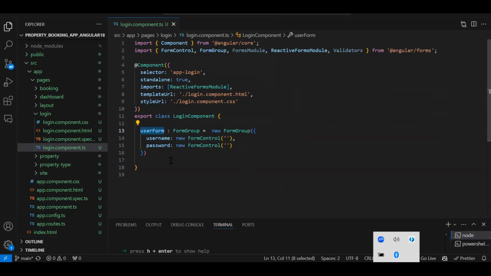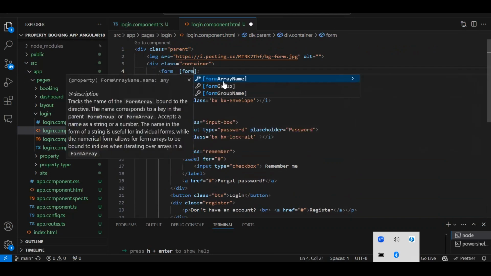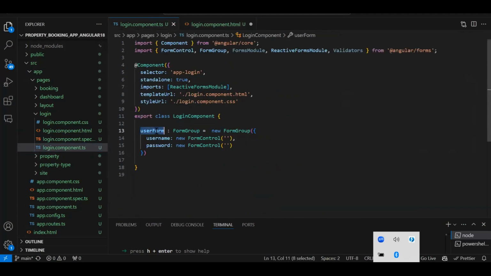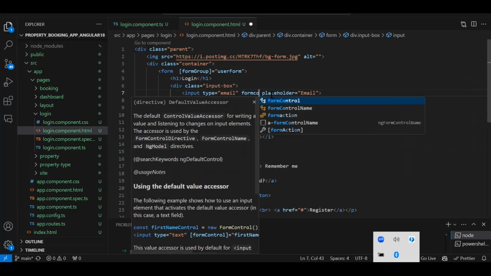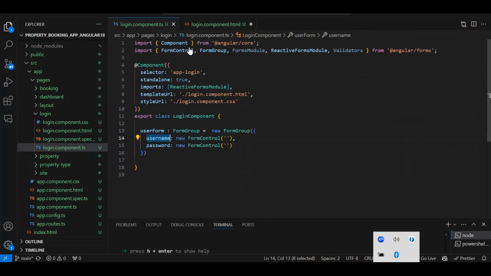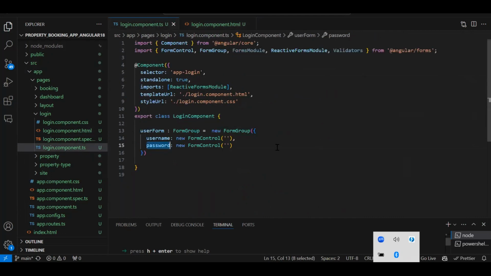Now we need to bind this form to our form in the HTML. This is our form tag. Let's remove this action, and add square bracket formGroup. We need to provide the form, so whatever form we have created, we bind it to the form in the HTML template. Now here, this is the first text box, so formControlName is equal to whatever control name we have provided, that is username. Let's copy paste. Always try to copy paste, otherwise if we make a spelling mistake, we will get an error.